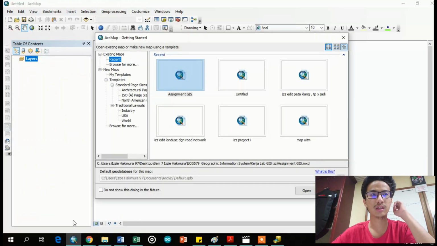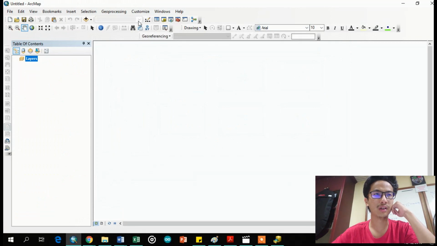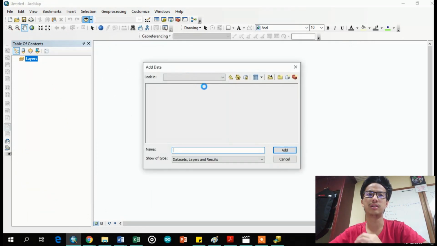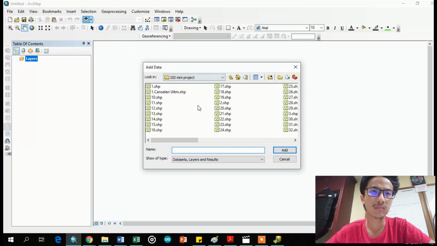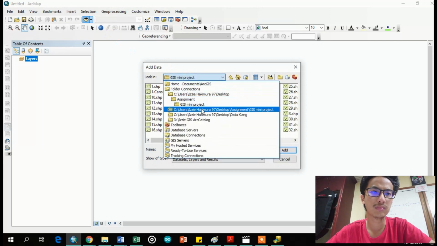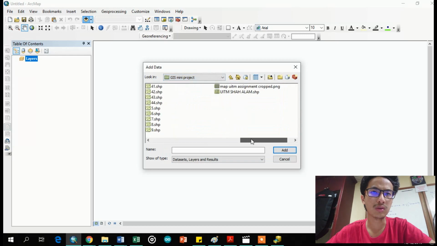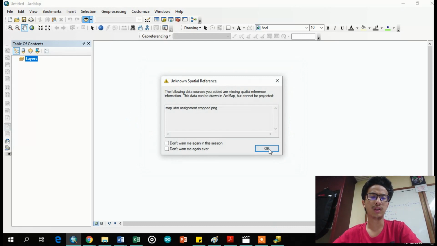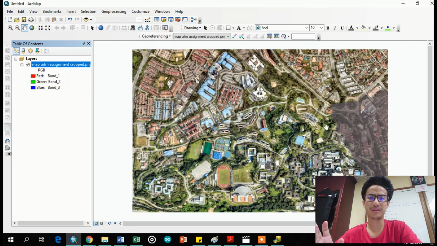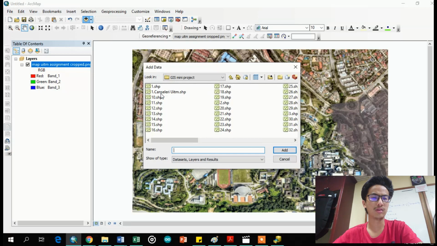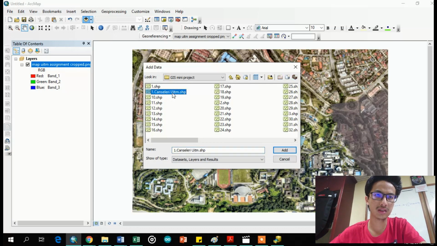Open up the ArcMap. We import the add data. We take the UiTM. Okay, we have the location of the UiTM map. Then we add more data. For this methodology, I will try one point only, which is the Chancellery UiTM.